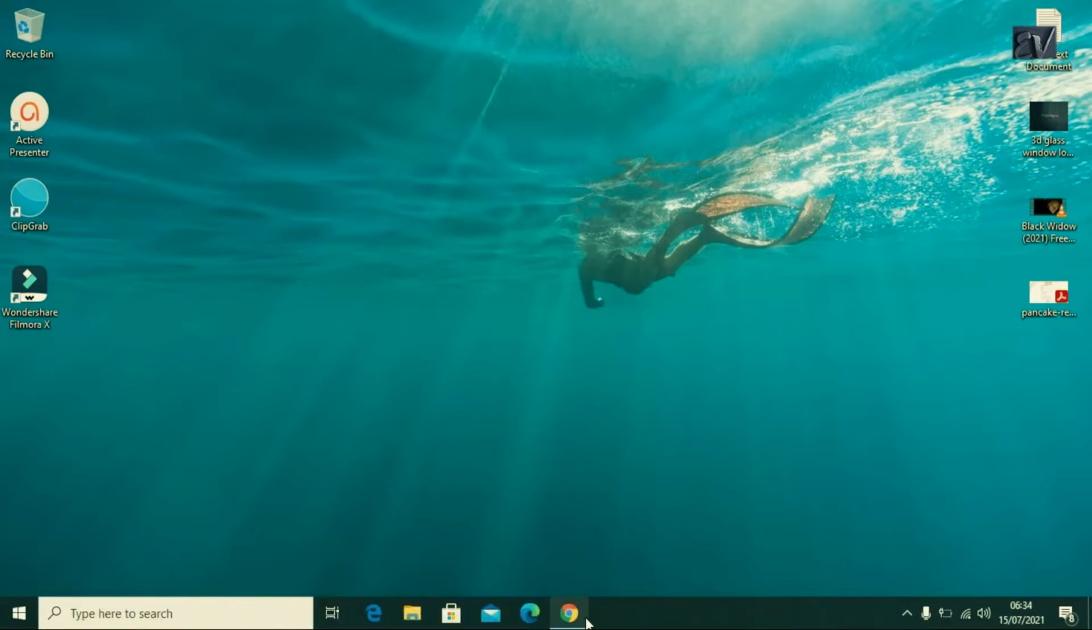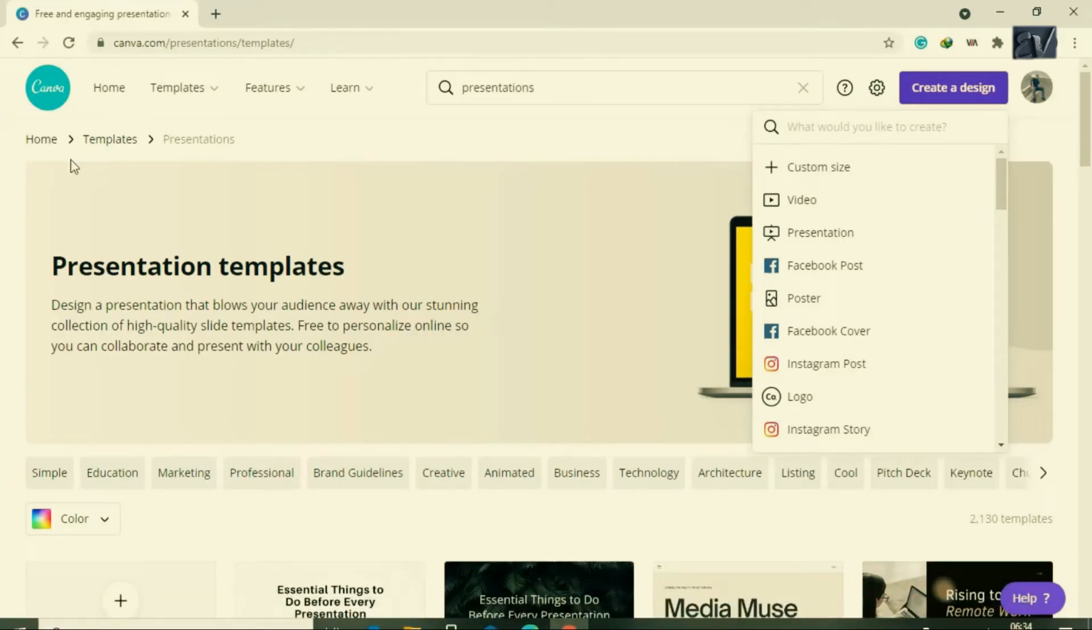So you go to your browser, type in Canva, and after you type in Canva, it will bring you to the home page. But now after you go to the home page, go to create a design. When you go to create a design, you'll be able to choose video, because we want to create a video of how to end YouTube videos in our YouTube channel.